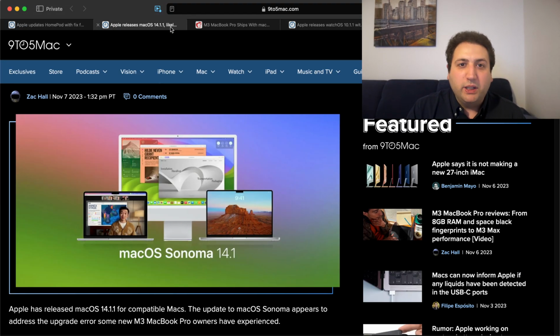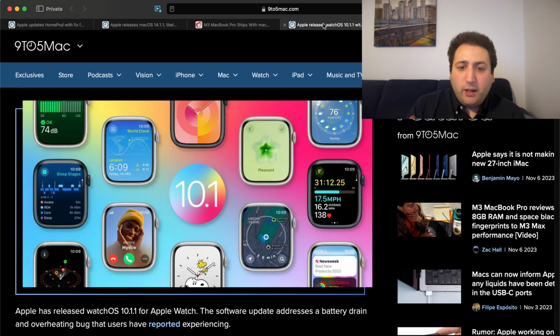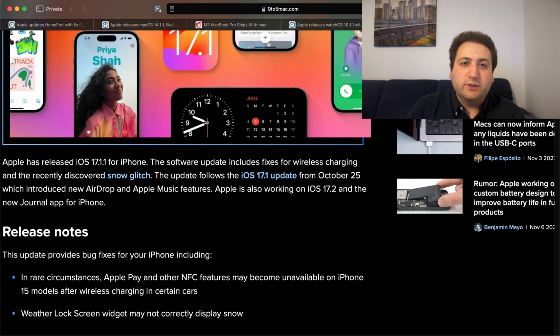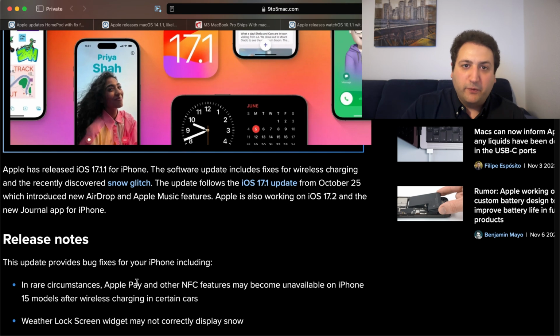some Macs not being able to install the latest operating system whatsoever. Apple Watch is suffering from battery drain issues, and iPhones not being able to work properly on certain wireless chargers in specific cars, not properly displaying certain widgets, and more. This obviously is just an add-on to the myriad of discussions that we've already had this year, like, of course, the infamous iOS 17 overheating disaster.